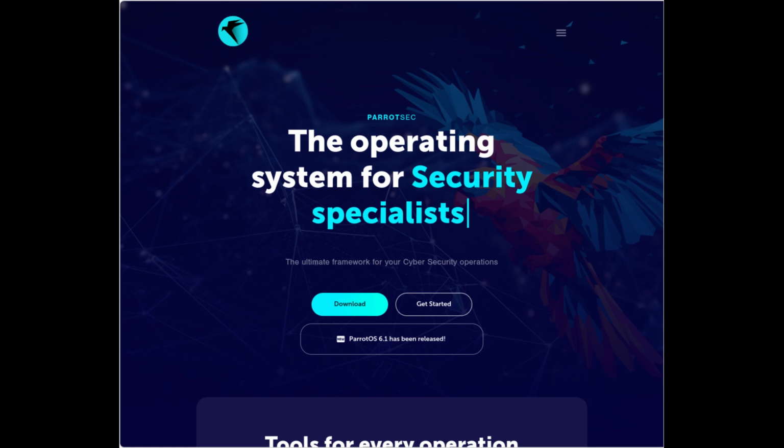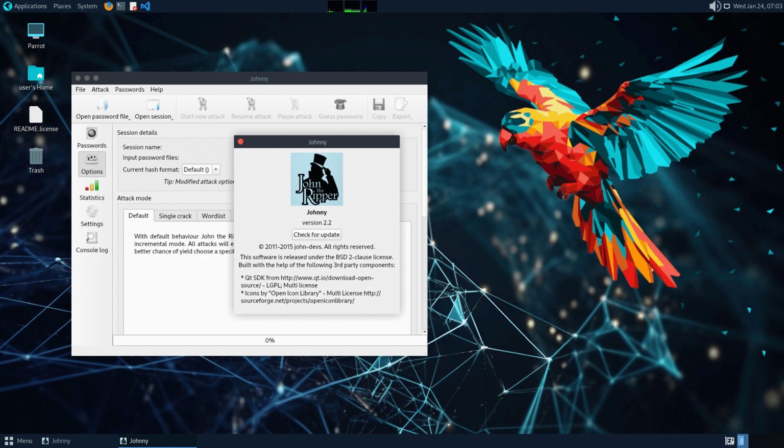Parrot Linux is a Debian-based distribution that stands out for its comprehensive suite of security tools and privacy features. Developed by the Parrot project, this distribution is tailored for professionals in the cybersecurity and digital forensics fields, as well as for privacy-conscious users. One of the main attractions of Parrot Linux is its extensive collection of pre-installed security tools.